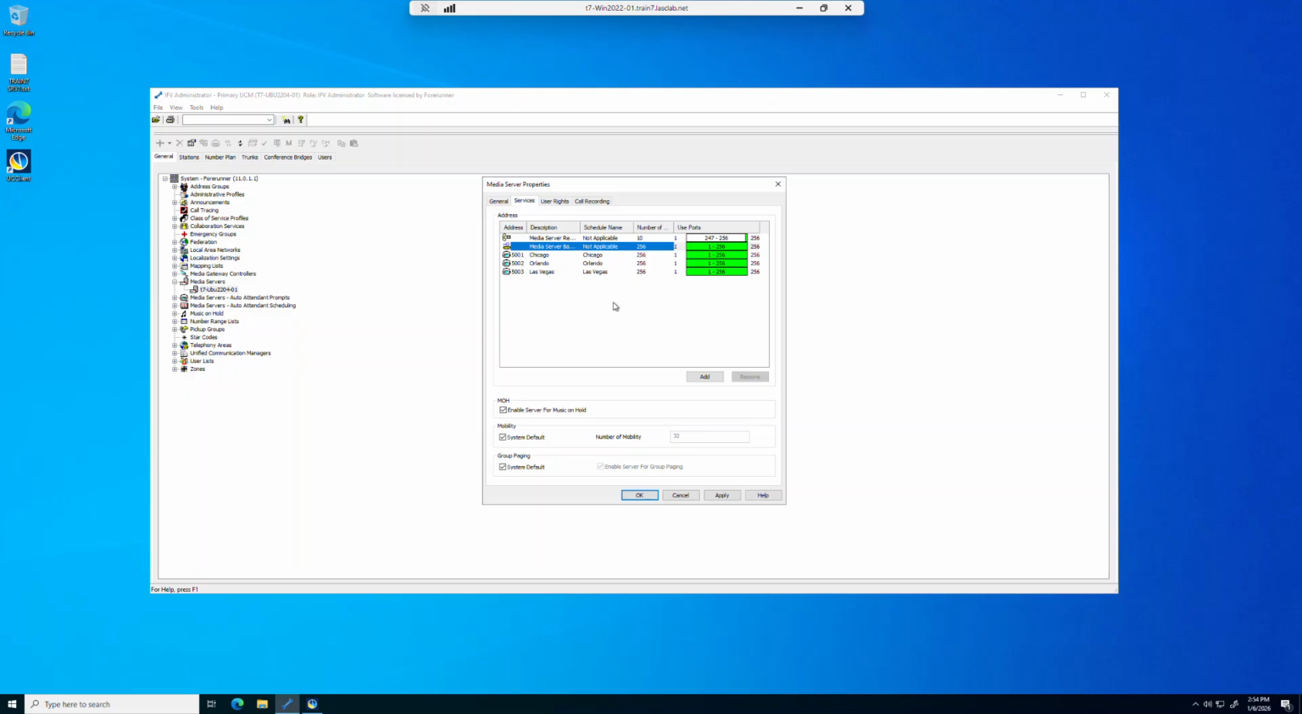Now I'm able to record 10 simultaneous calls, but if you can see here, those 10 ports are also shared by other services. This is not something that we would like because we would like to keep the call recording ports always available. So let's reduce the number of ports that the other features will use, so we keep the call recording ports as exclusive.